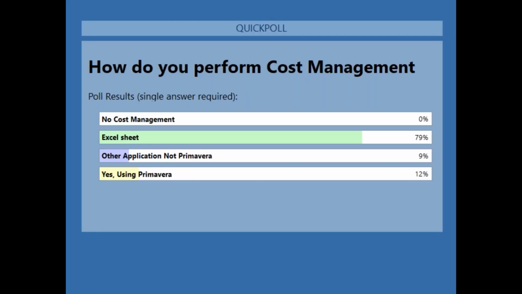About 80% of people say they are using Excel, and I think 10% are using Primavera. So for those who use Excel sheets, this might be a value-added session. When they have Primavera, they can use this. There is one more poll, and after that we will get into the session. Srinivasan, can you go to the next poll, please?